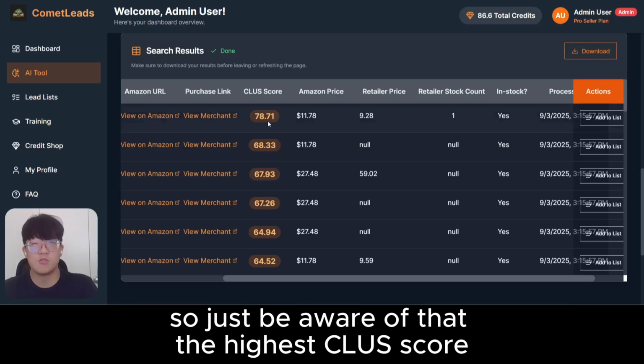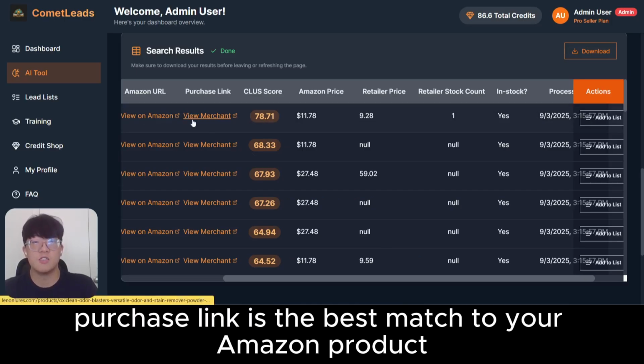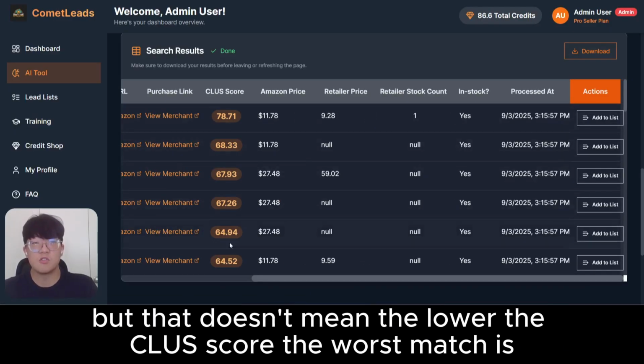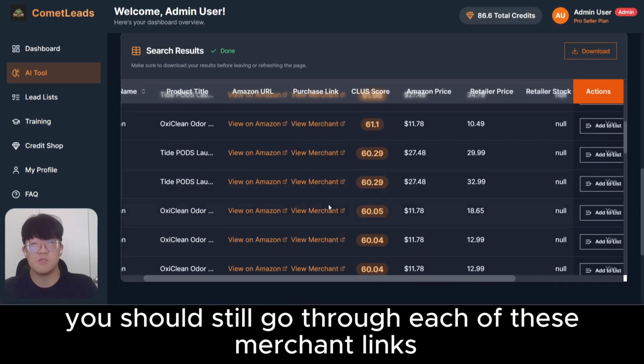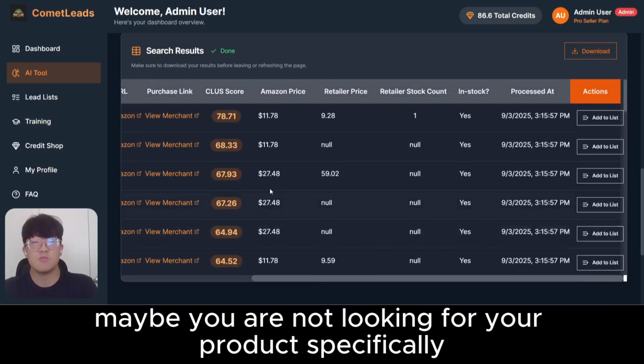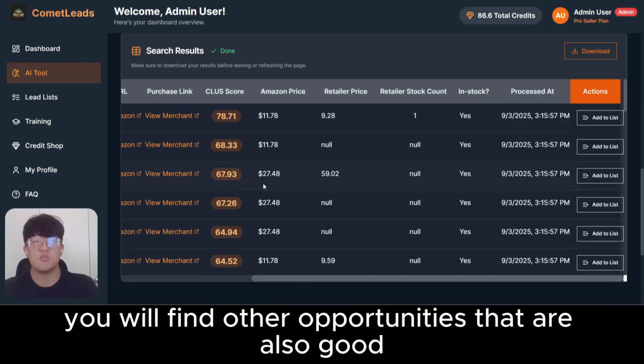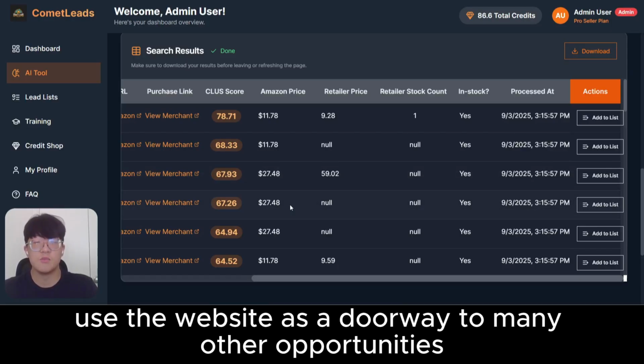The highest close score tells you which purchase link is the best match to your Amazon product. But that doesn't mean the lower the close score, the worse the match is. You should still go through each of these merchant links to check the website. Maybe you're not looking for the specific product that you sourced, but on the website, you will find other opportunities that are also good. Use the website as a doorway to many other opportunities.